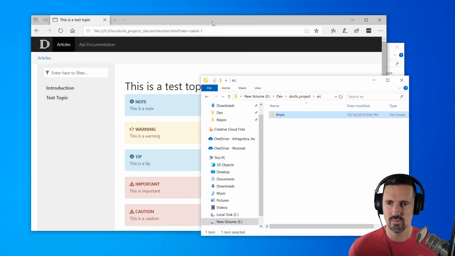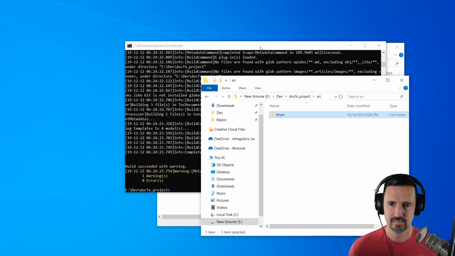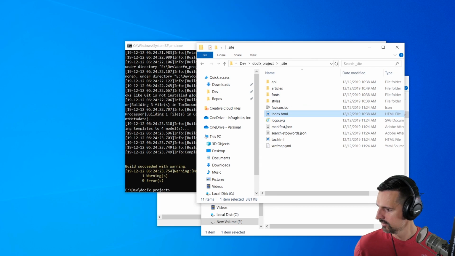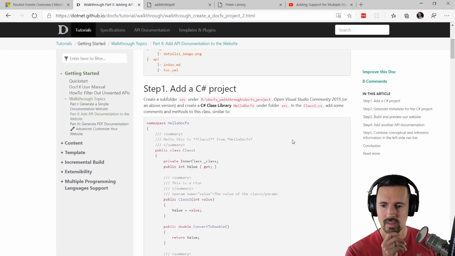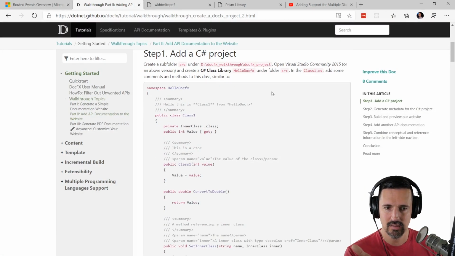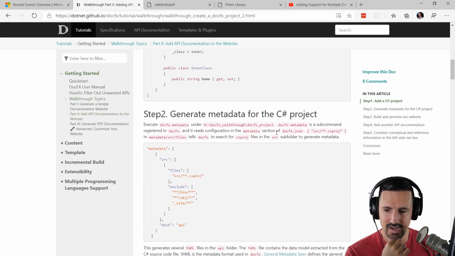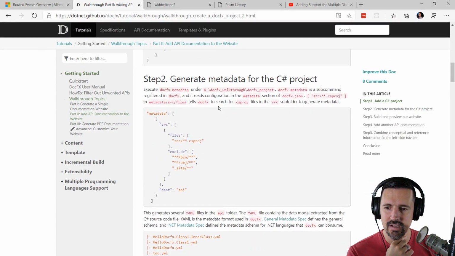Okay, so where are we? Where are my... Here. Okay, so we added a project. I have a project. Generate metadata. Okay, so we need to execute docfx metadata. It's a subcommand registered in docfx, and it reads the metadata section of docfx. Okay.